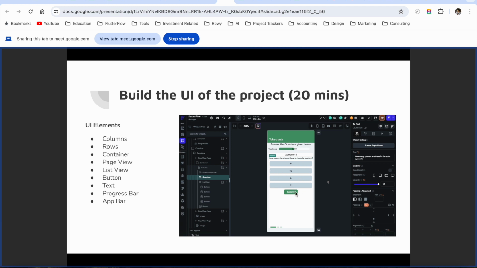Button is of course wherever you want to add a call to action, or you want to visibly show a button and link an action to it. Text is wherever you want to add text. In this particular widget we are using a progress bar, and app bar is the top part that you see, where it says take a quiz.